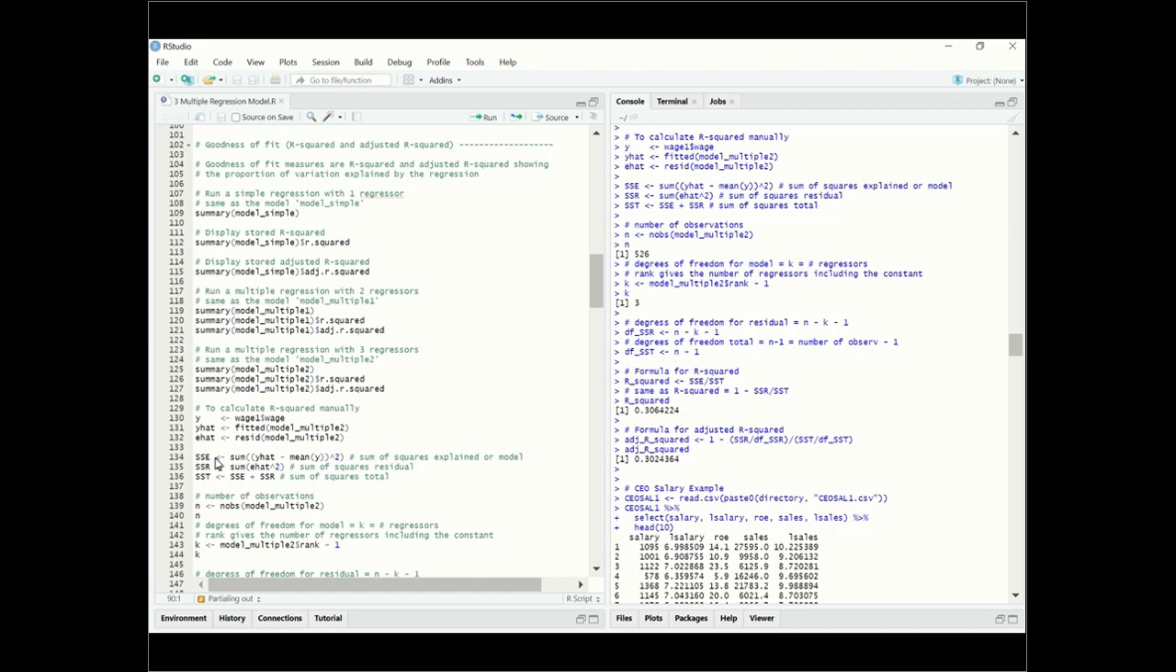SSE here would be the sum of squares explained, or the sum of squares model. This will be the sum of y hat minus the mean of y, squared. Then the sum of squares for the residual would be the sum of the e hat squared. And then the sum of squares total would be the summation of the sum of squares explained and the sum of squares residuals.